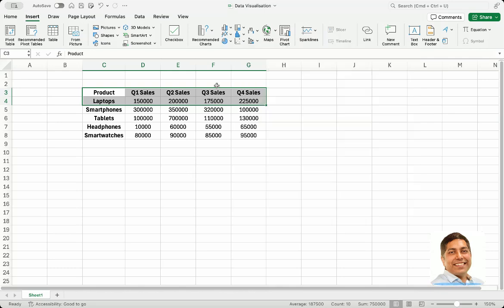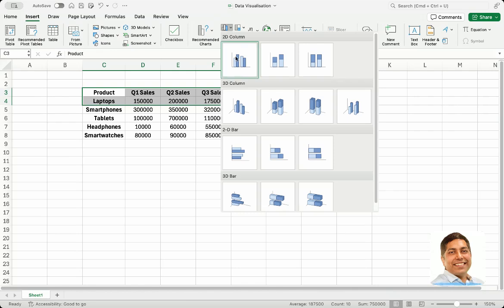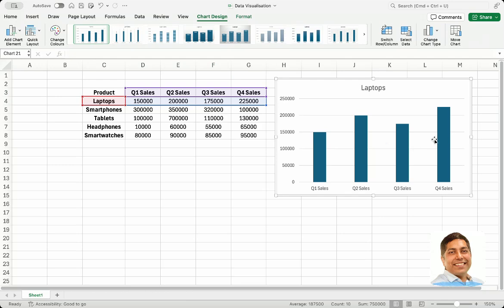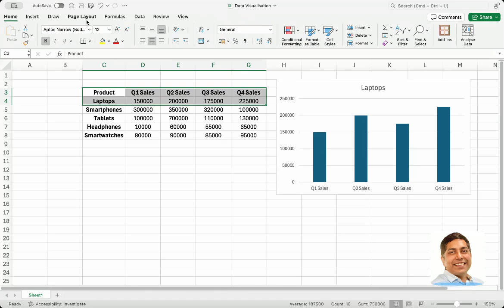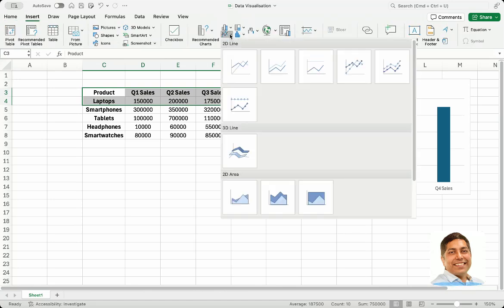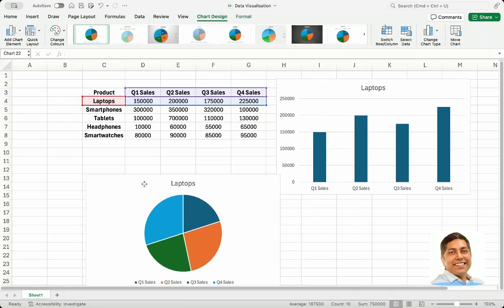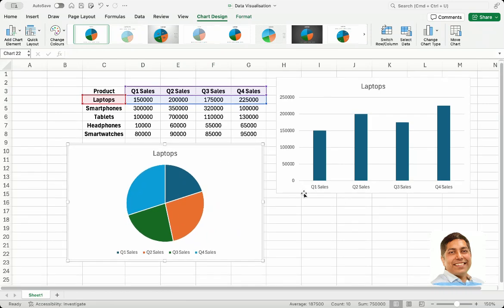Now let us look at another commonly used chart, which is the pie chart. If you remember, we have done a graph like this, with Q1, Q2, Q3, Q4 sales and the value of each. But if you want to do the same thing and insert a pie chart, you will be able to see the percentage composition in a format which is easy to understand.